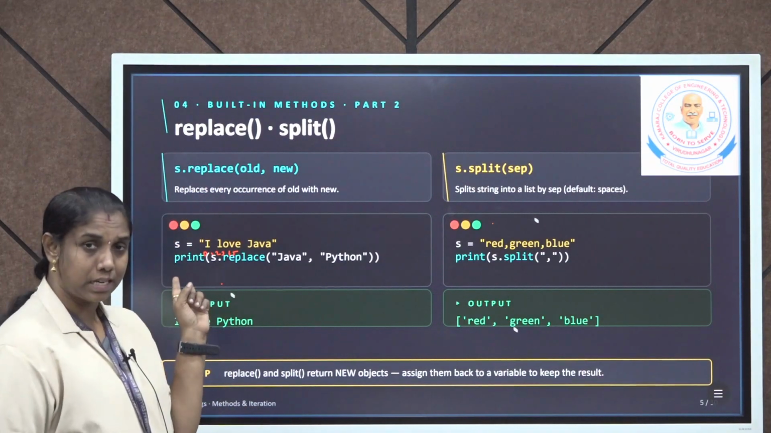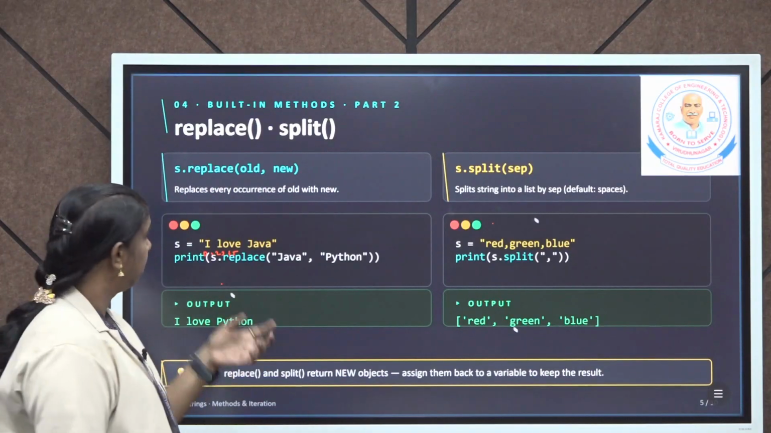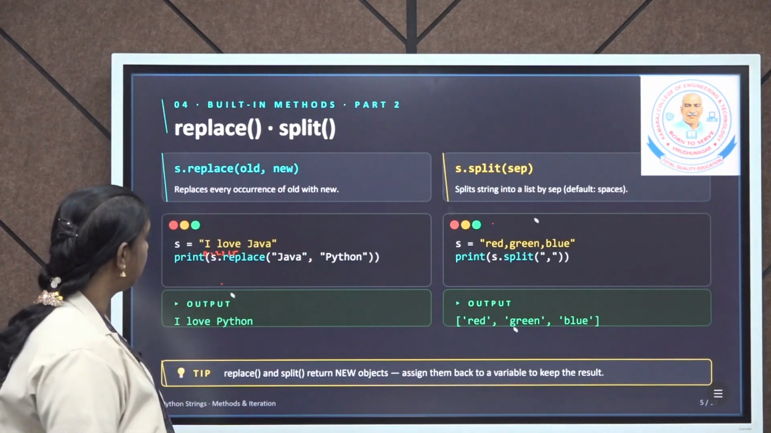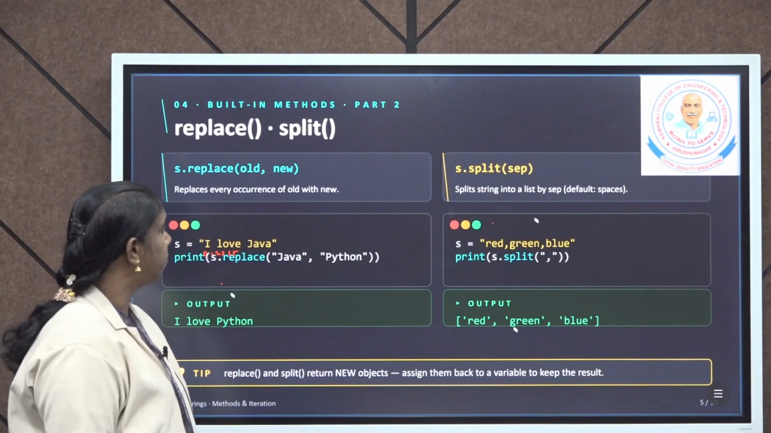What does the s represent here? That is the original string. s.replace(old, new) replaces every occurrence of old with new.